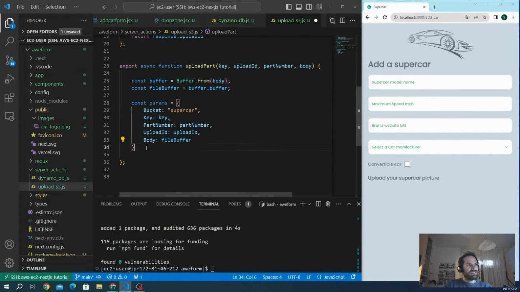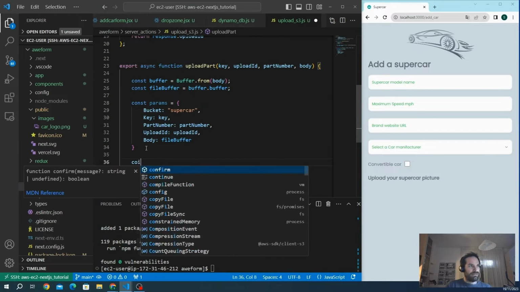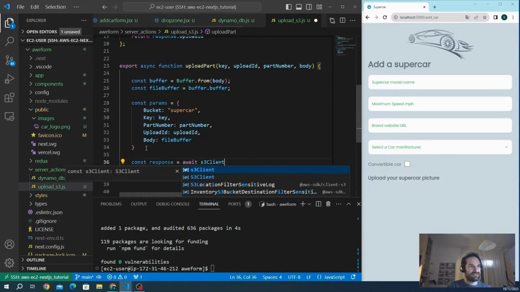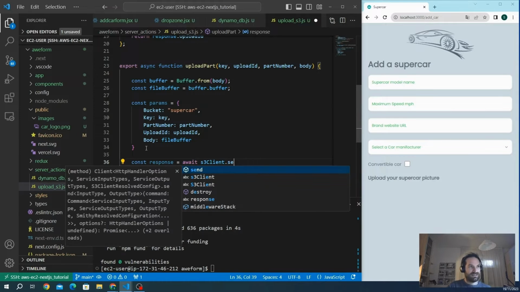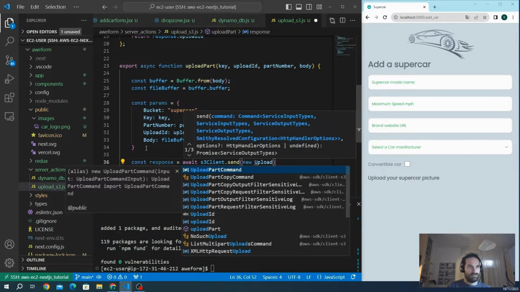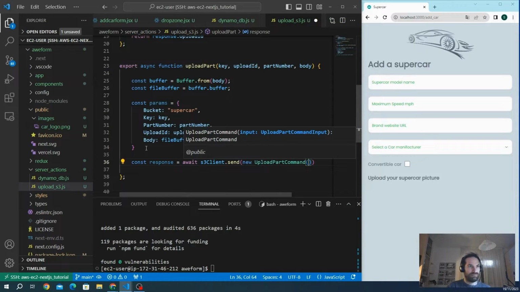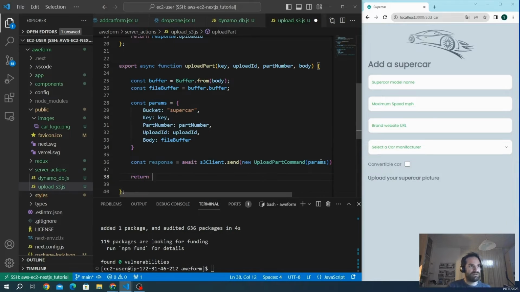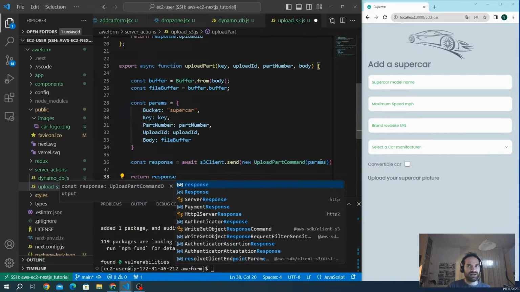We're going to send this to our API call that gives us also a response. We await the S3 client. We are going to initialize and send this command that is called upload part command that we imported before, and we send our parameters. Here we go, and we return our response from the function. Maybe we will need to check something later.